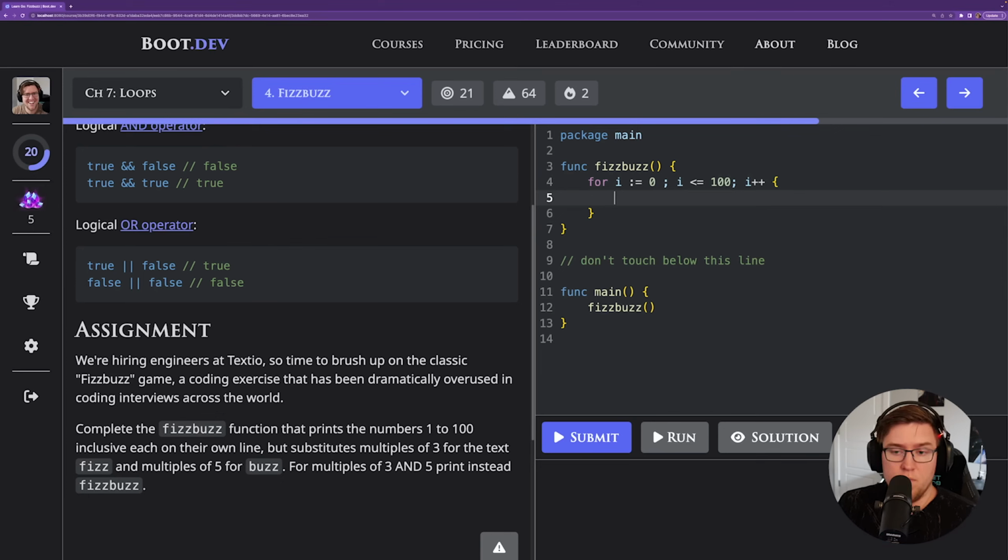Okay, we need to think about the order in which these things can happen. So we're checking for multiples of 3, multiples of 5, and multiples of 3 and 5. So we actually should check for multiples of 3 and 5 first, because something could be that and one of the other two conditions, right? It could be a multiple of 3 and 5 and just a multiple of 3. That makes sense. Maybe it'll make sense when I type it out.